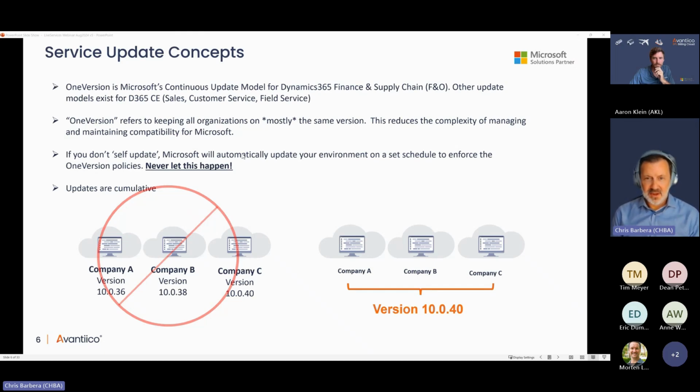If you've had the application for a while, you know it used to be called finance and operations, so they're kind of interchangeable. One thing to note here is if you have Dynamics 365 CE applications, which are like sales, customer service, or field service, those are on a different update schedule. They're a little easier than doing F&O, and so we're not going to cover those today, but just know that there is an update schedule for those as well.